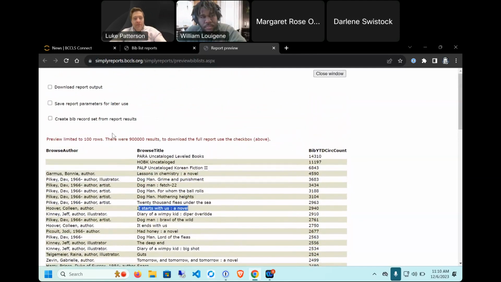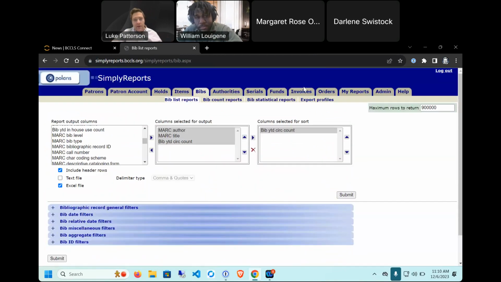So now that I have this report, again, this is the preview. It's showing the first 100 rows, so I can download it to Excel if I want to go into it in more detail, save it for later use, and so forth. But I'm just going to close out of it here and come back to this page.